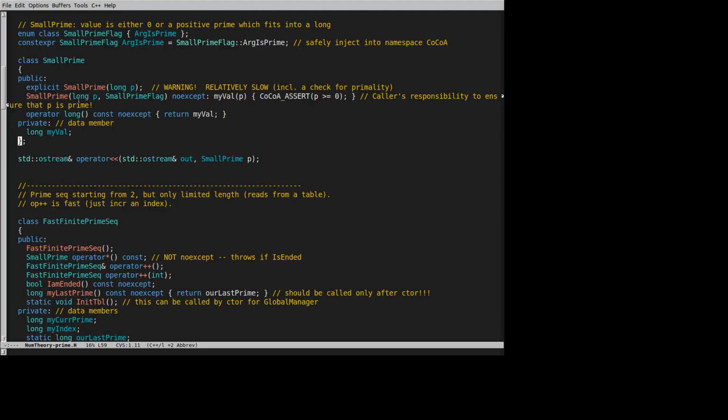And the other one that we've already seen being called here is a second constructor which has two arguments. The first one is again going to be the value that we want the prime to have, and the second one is called small prime flag here. In fact, we can also see what the definition is here. You'll need to learn a bit of syntax to C++, but after the colon, we're initializing the data member myval. We're initializing it with the value p, and then the extra instructions we do, we just call a CoCoAssert.